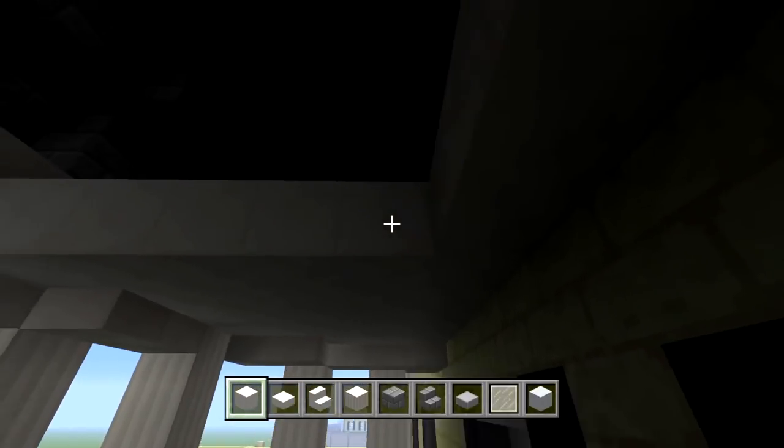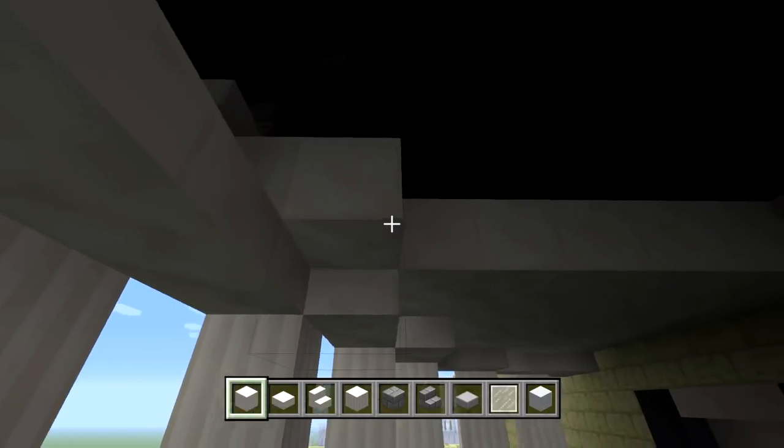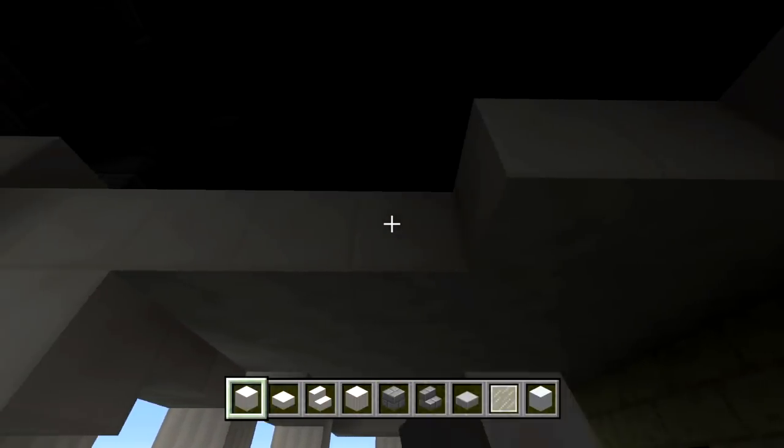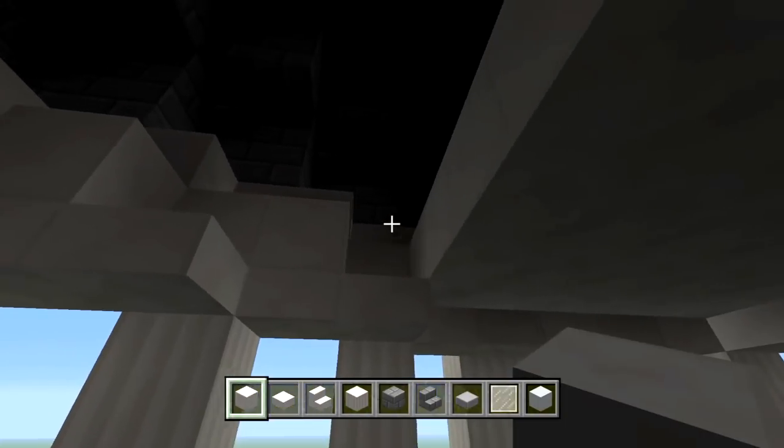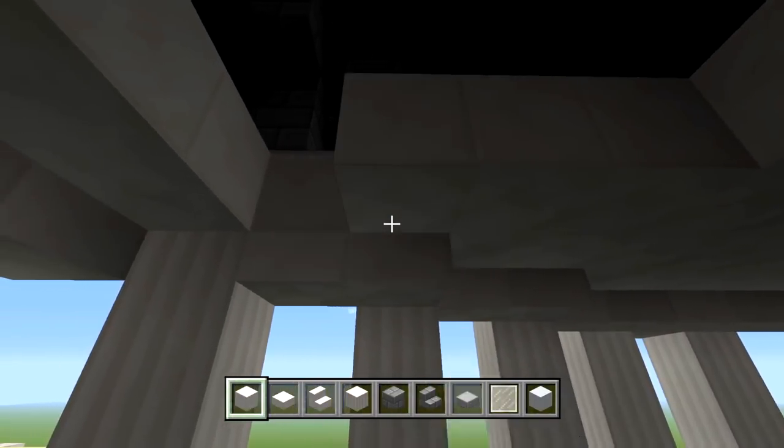And that is going to be it for the balcony. We still have to put the lights and stuff, but let's not really worry about that right now. So let's fill the rest of this in. Almost got it. Just this little section here.